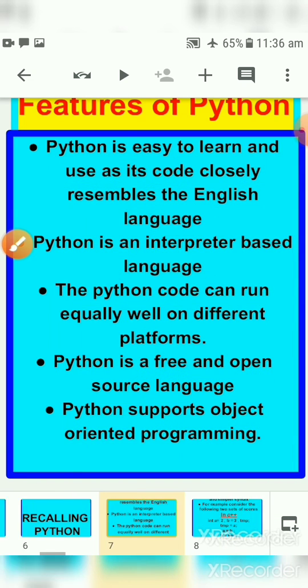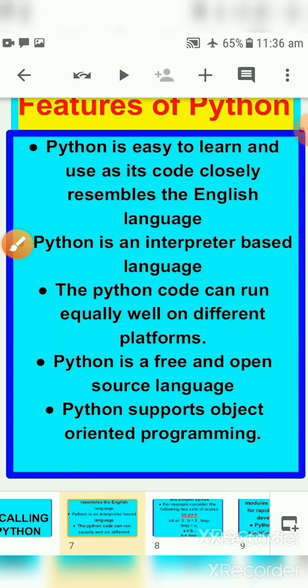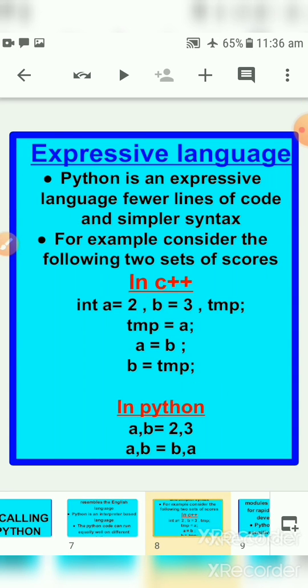Okay, now let's talk about the next slide. What is there in the next slide? See, Python is an expressive language, with fewer lines of code and a simpler syntax. In the first advantage, what we have discussed is that Python is compact, very easy to use. It is an object oriented language. It has very simple syntax rules. It is a high level language, thus very programmer friendly.